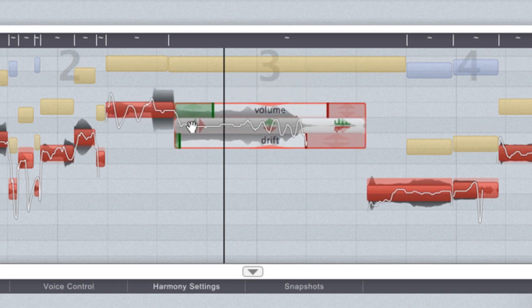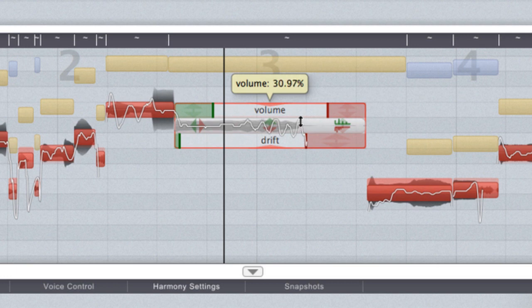The small triangle at the very top of the frame lets you adjust the volume. Watch how the waveform in the background changes size to reflect the change in volume. The small triangle at the very bottom of the frame lets you adjust the drift, and you can see that the changes are reflected in the pitch line.